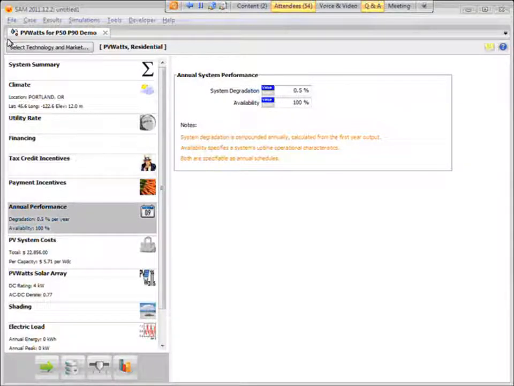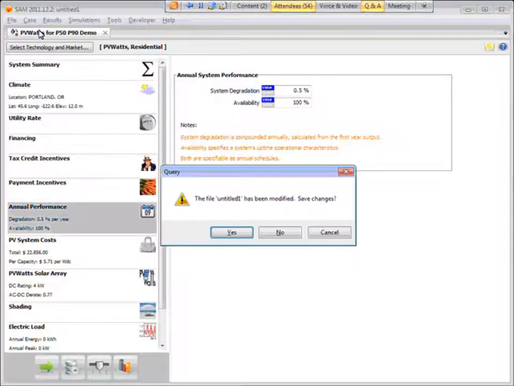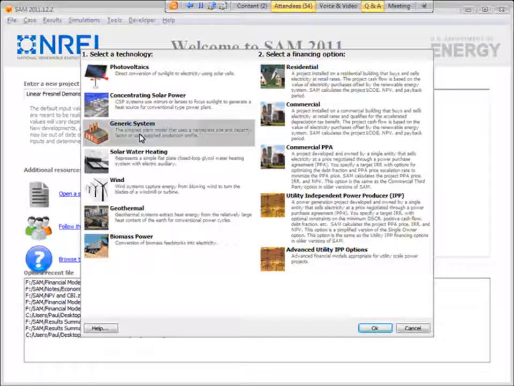Okay, so SAM has something called a generic model. So File, New, Generic System. The intention of this model is to be able to represent a conventional power plant, and it uses a very simple performance model to represent the plant performance. And then you can use it with one of SAM's financial models for comparisons of conventional technologies with renewables.